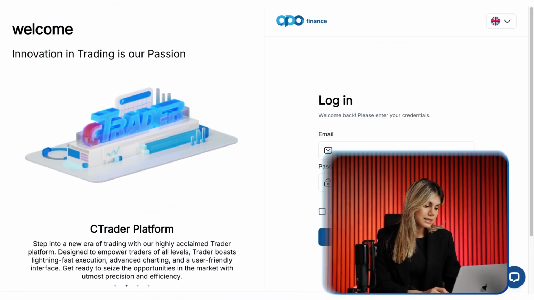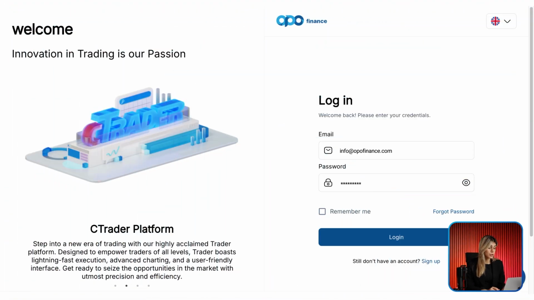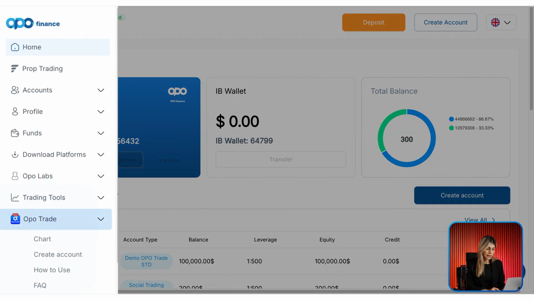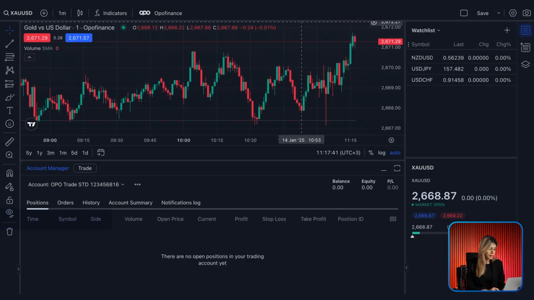So, as always, start by logging into your user panel. From the menu, select OPOtrade and then click on the chart section to access the OPOtrade platform workspace. OPOtrade integrates seamlessly with TradingView, so the interface will feel familiar, definitely.